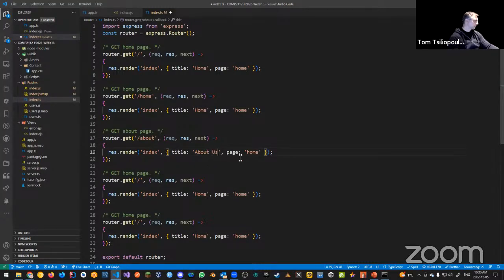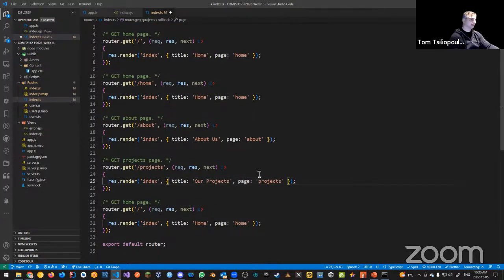And here it will be just about. And then for the next one, this is the projects page, where we say this is projects. Again, all I did was copy paste, guys. Projects, and this will be our projects. Now, notice that the page property that I've added in here is lowercase. There's a method to my madness.